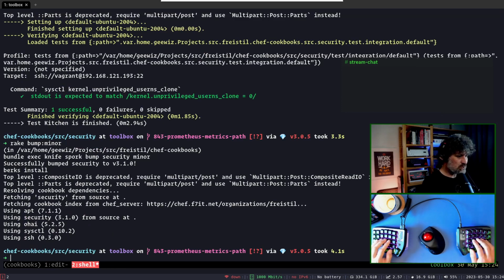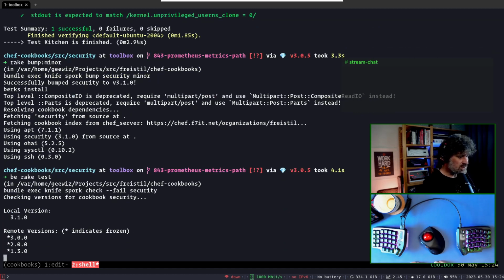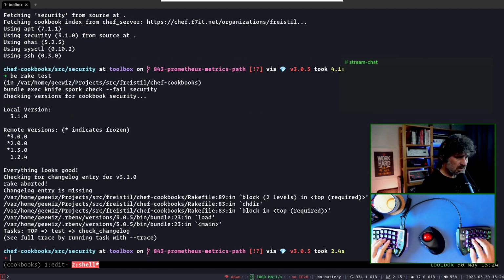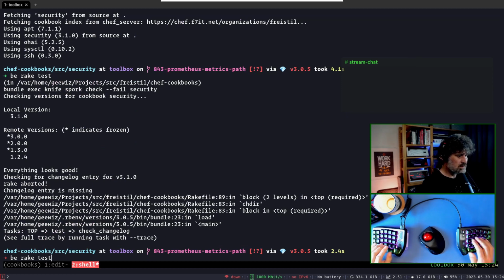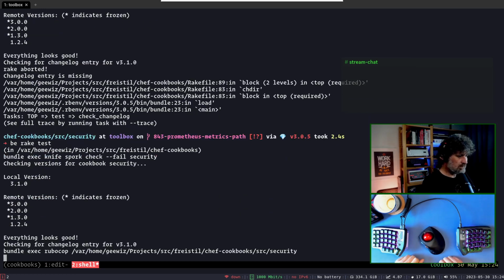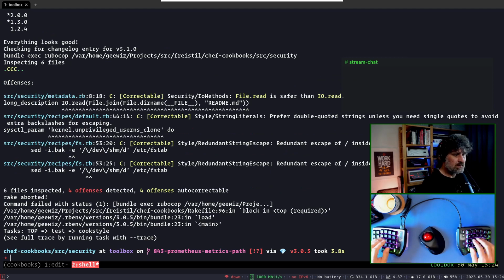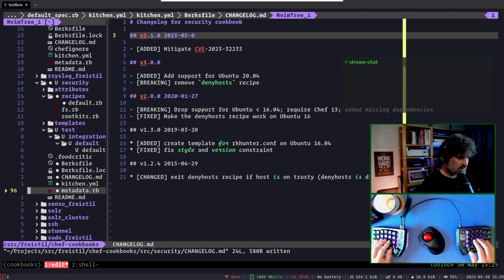That should make it possible to do a full test suite from linting and style checks to running everything. There is no 3.1.0. Yes. That's supposed to be an O. Here we go. And there is a style issue in both metadata.rb where it says File.read is safer than IO.read. Well, yeah, I'm happy to change that.